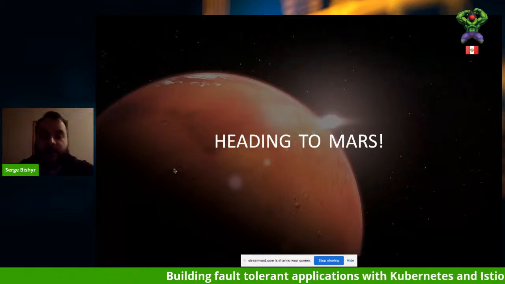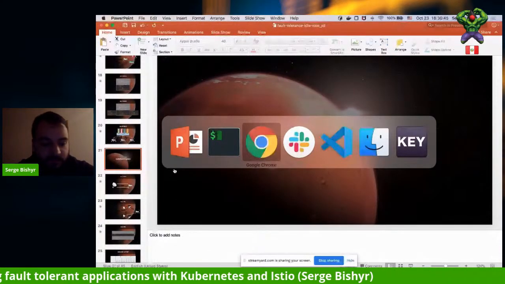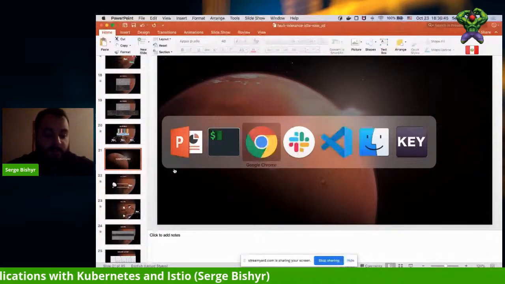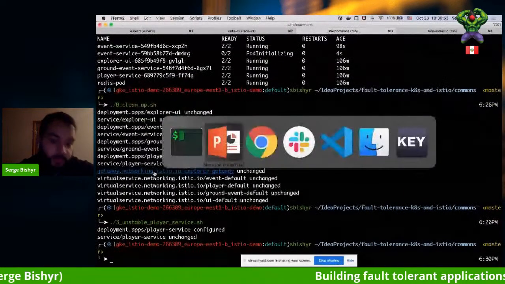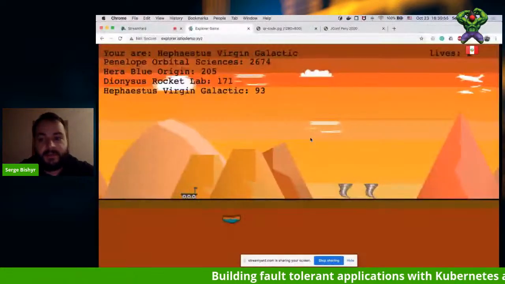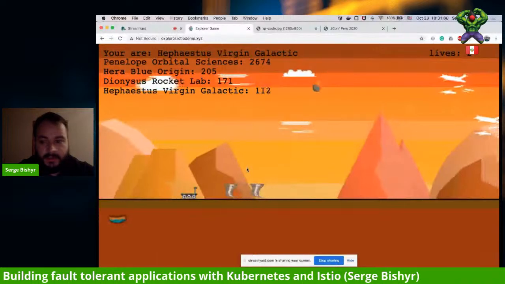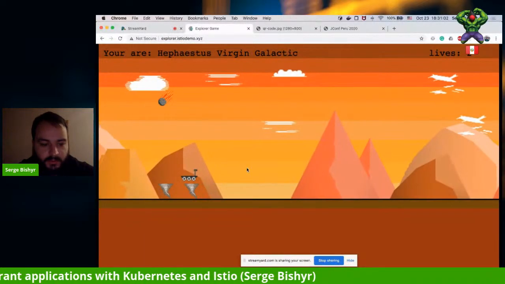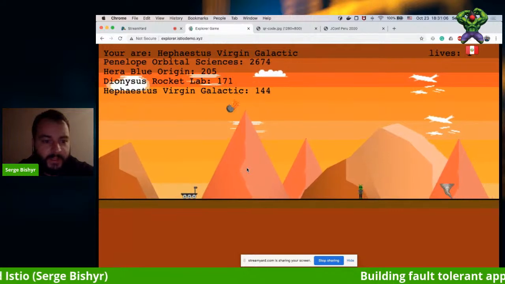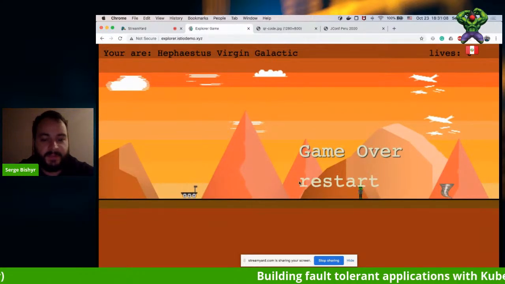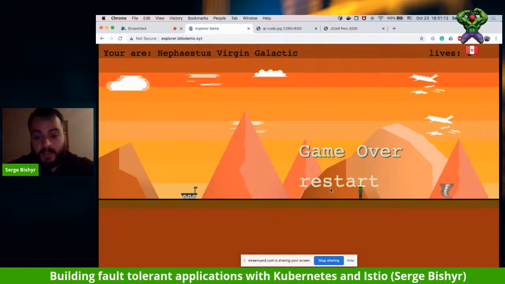Okay, let's go back to Mars and see how it actually works. So first of all, let's deploy again the new version of our application, which our developers just developed. Okay, so let's start the game. I'll try. It's pretty hard to avoid the obstacles sometimes. And we can see that our leaderboard starts blinking. So obviously something went wrong.